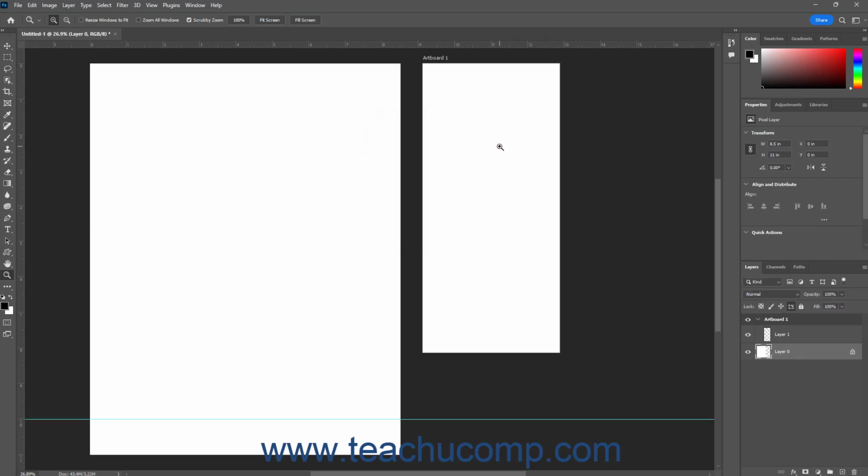Alternatively, to add a new horizontal guide, click and drag down into the Photoshop document, starting from the horizontal ruler. The new guide then appears at the location at which you release your mouse button. Alternatively, to add a new vertical guide, click and drag to the right into the Photoshop document, starting from the vertical ruler. The new guide then appears at the location at which you release your mouse button.